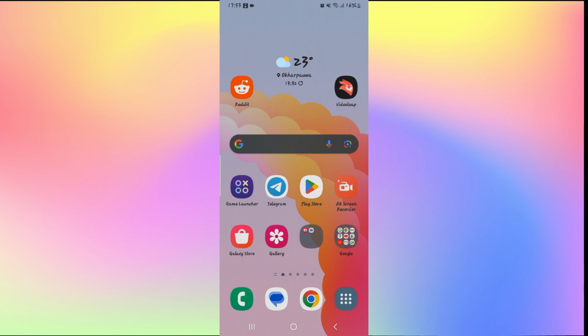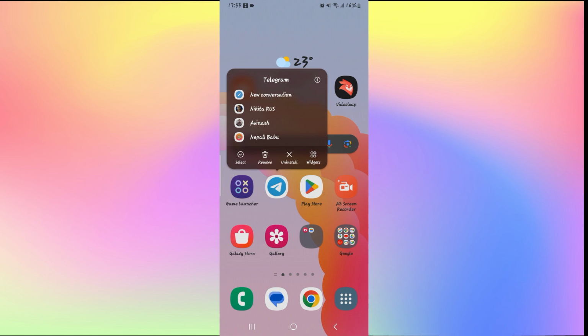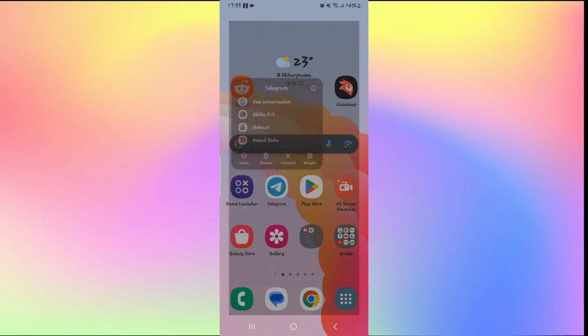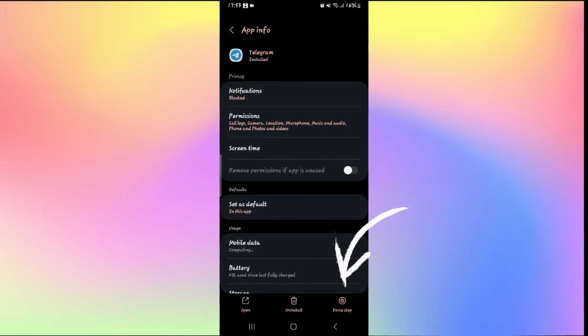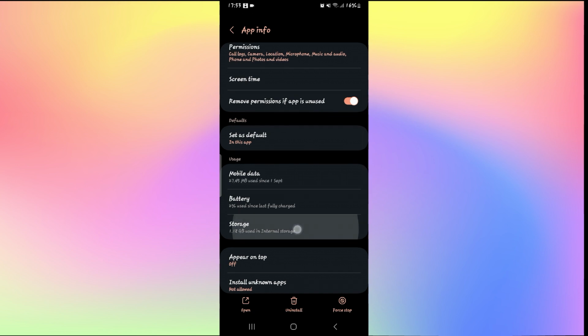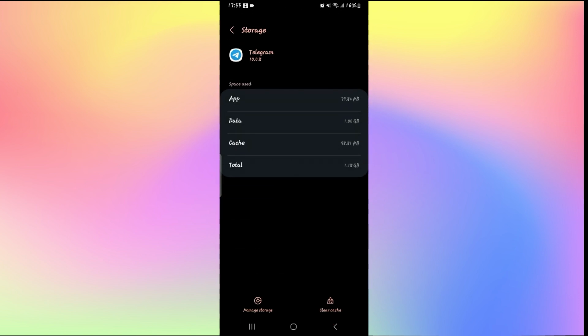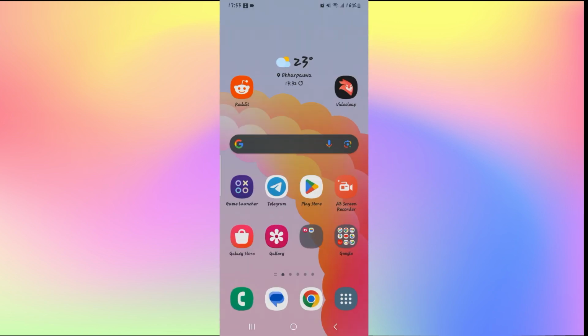If it still doesn't work, then you can simply long press on the Telegram application and then tap on Info. Now from the settings page, scroll down and tap on Storage and then tap on the Clear Cache option to clear your Telegram cache. Now go back to the Telegram application and you will see that it will start to work. And that is how easy it is to fix connecting issues on Telegram.